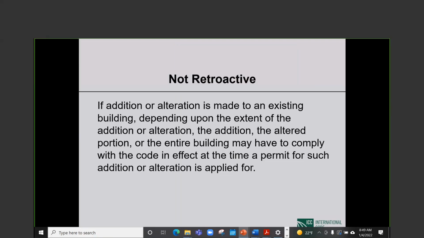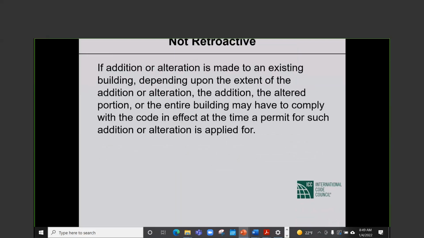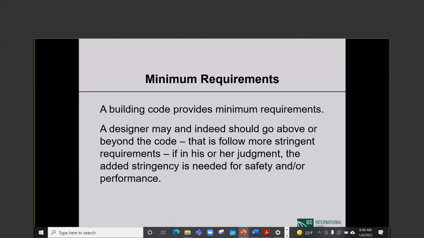Okay. So these are commonly called triggers. When is an addition so large that the entire building, including the addition, has to comply with the new code? These are typically referred to as triggers, and that goes into significant other territory that is not our subject today.